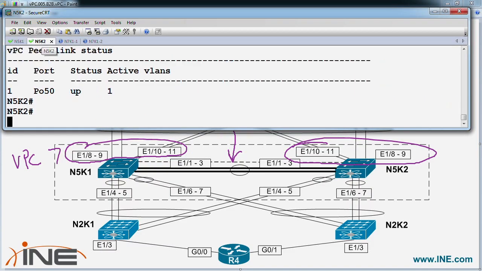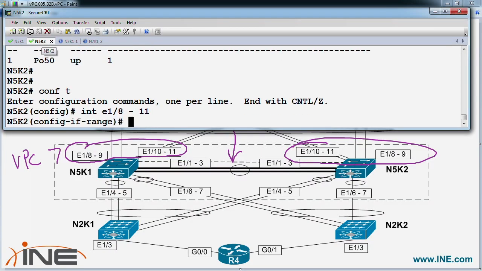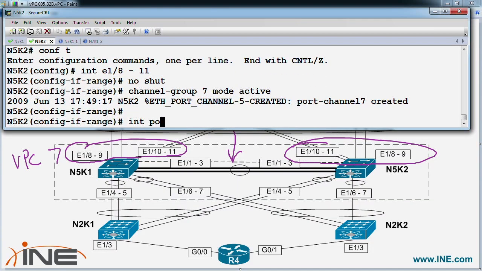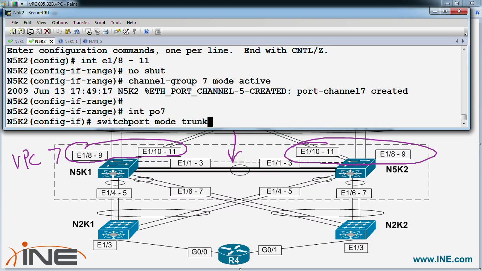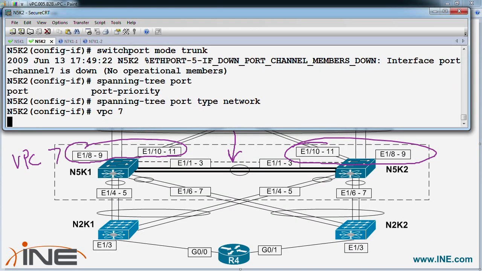Same thing on 5K2. So interface E18 to 11, no shutdown, channel group 7 mode active. On interface port channel 7, this is switchport mode trunk, spanning tree port type network, and VPC 7.